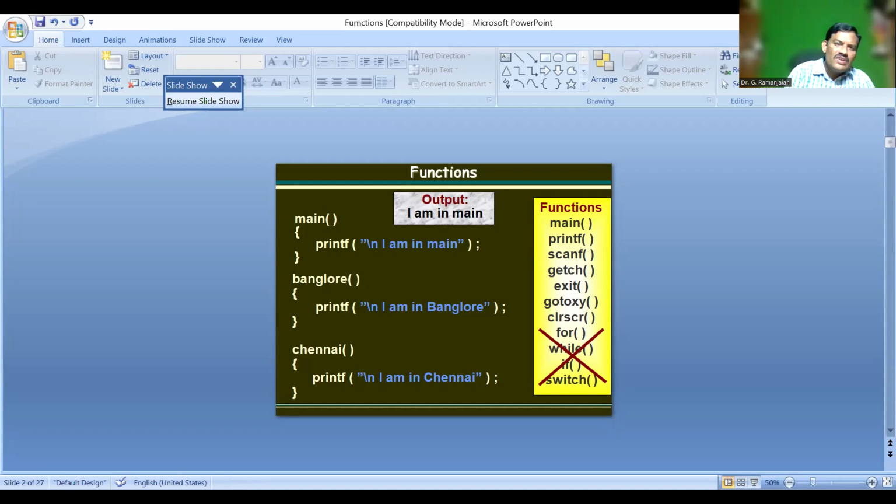This process will create an infinite loop. Within Bangalore, we have a function called Chennai, and in Chennai, we have a function called Bangalore. Immediately control transfers to Bangalore, again I'm in Bangalore, again Chennai. This process will be repeated infinitely. The program may not end up with the execution.